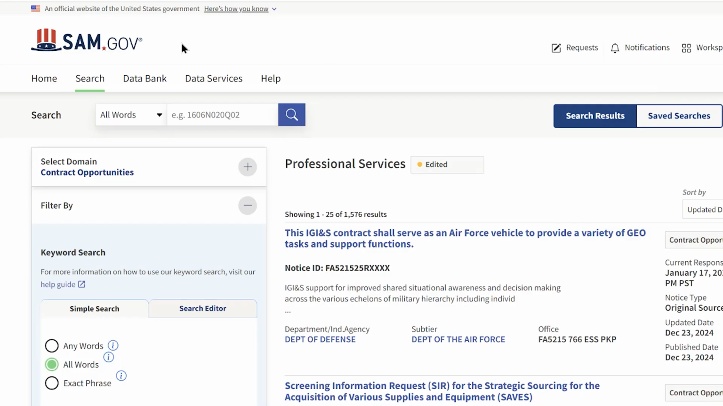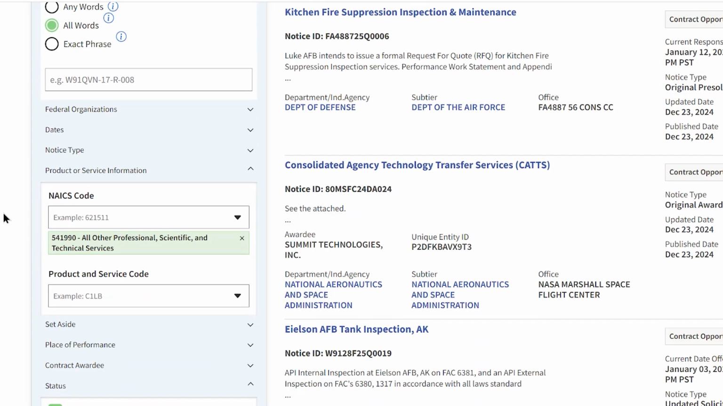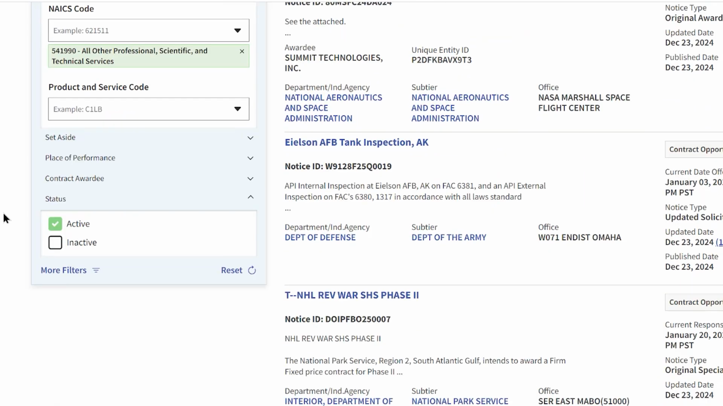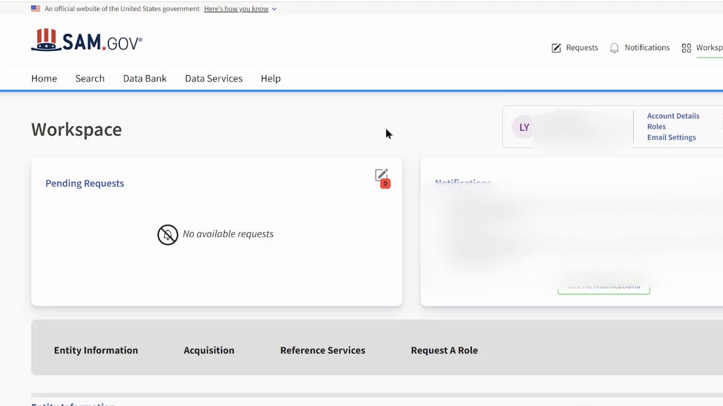Submit your first proposal and start competing for contracts. With your account live, you're ready to submit proposals. Use the Respond to Contract Opportunities feature to review contract requirements and tailor your proposals to meet specific government needs. And that's it. You're ready to get started.